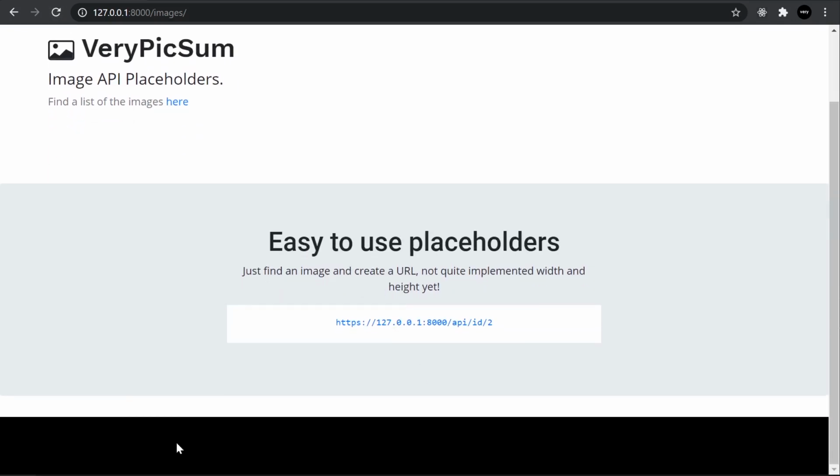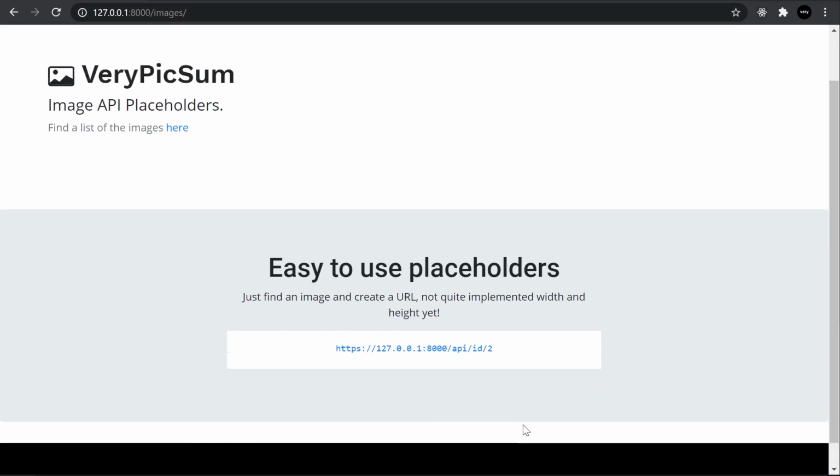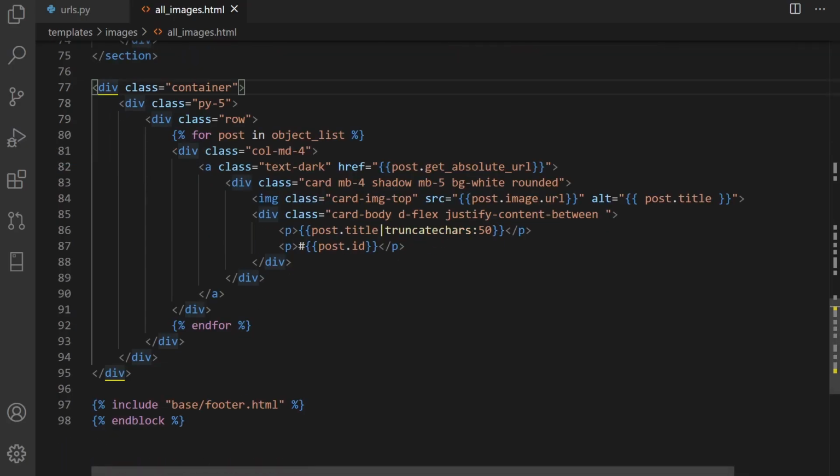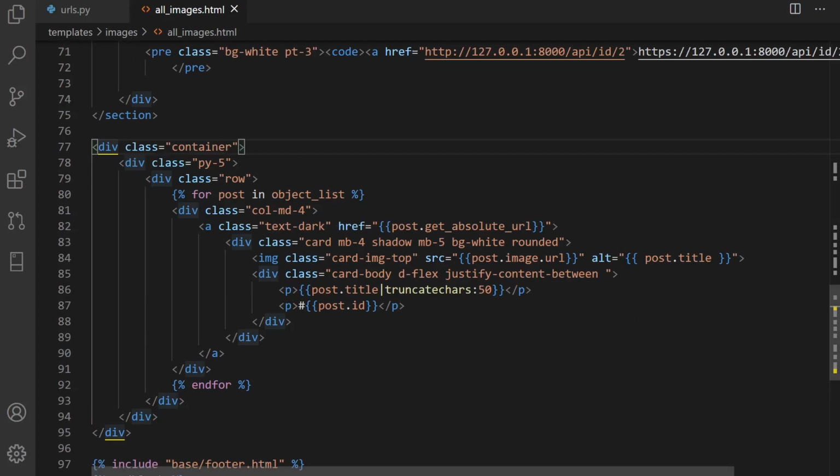So now we're just going to list out all the different items we have in the database. Remember, we did add one item to the database, so we should see one item shortly. Okay, so this is the new section we've created, a new container, and we've got py, so padding top and bottom, a new row, and this is where we have the loop.